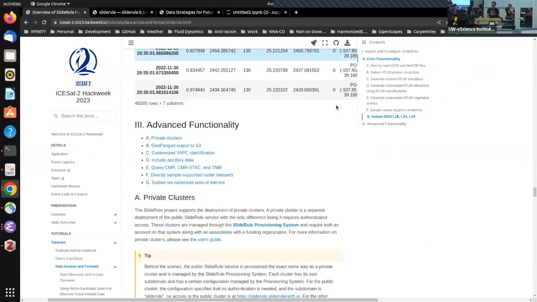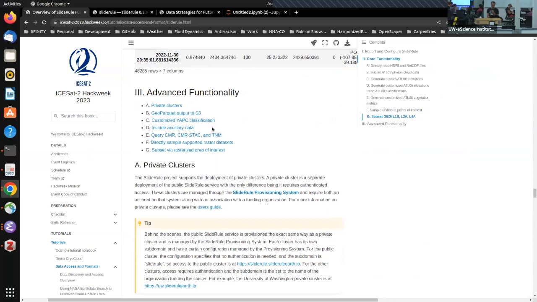I will stop there and just say that we also have a handful of other more advanced functions. You can look at them there. If any of them look like something that would be applicable to your project, please reach out to me, and we can go through it together.